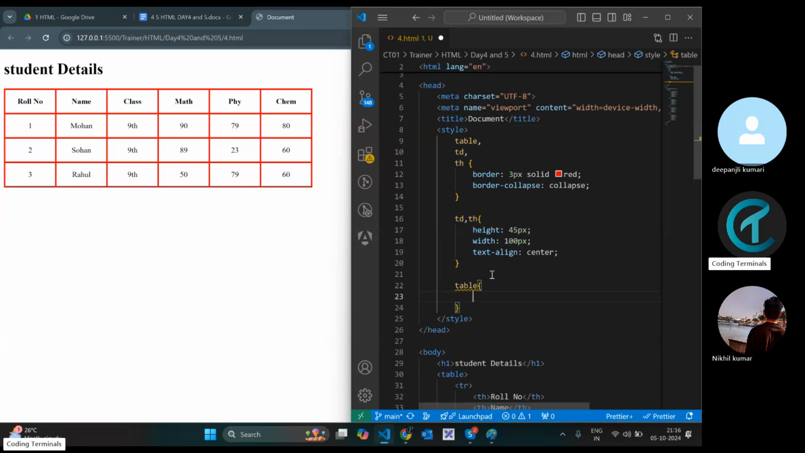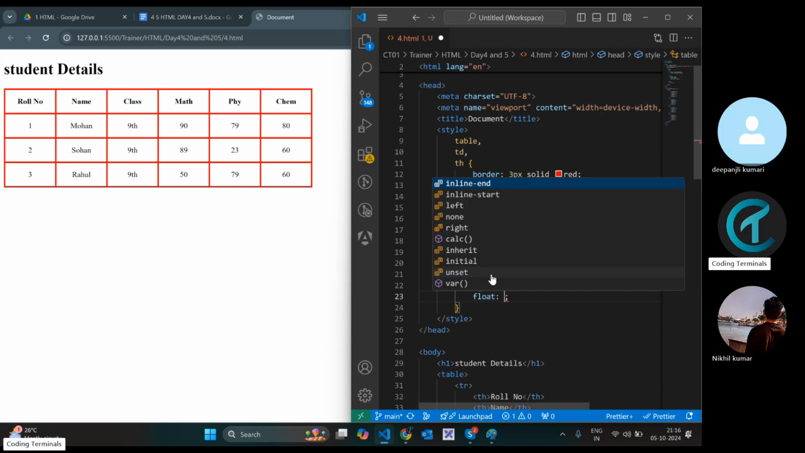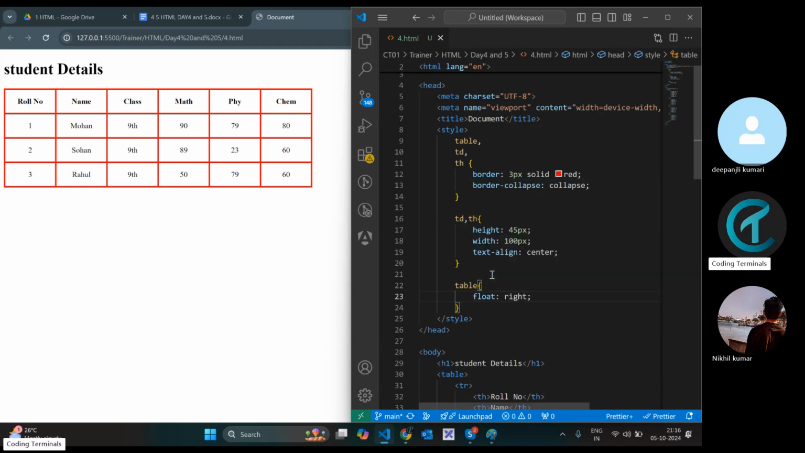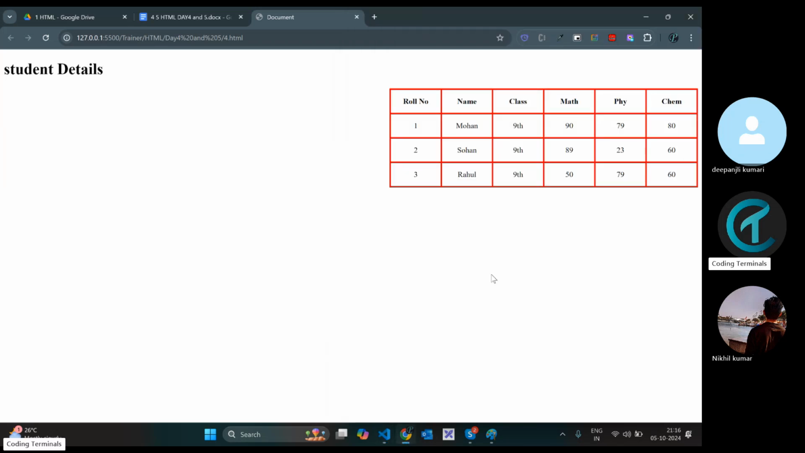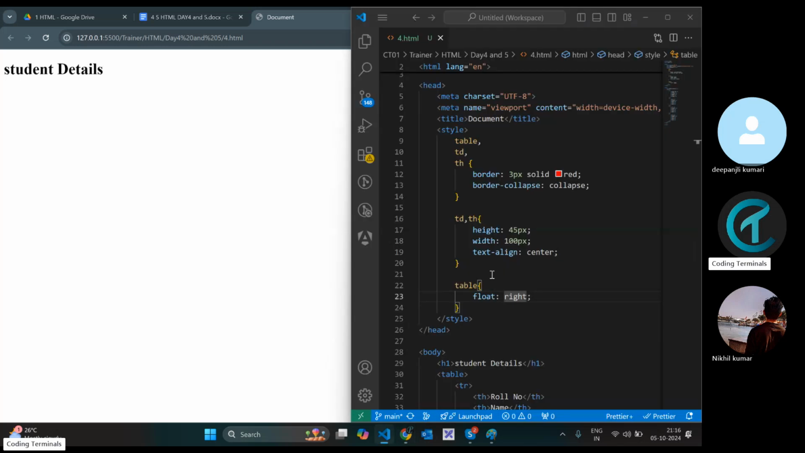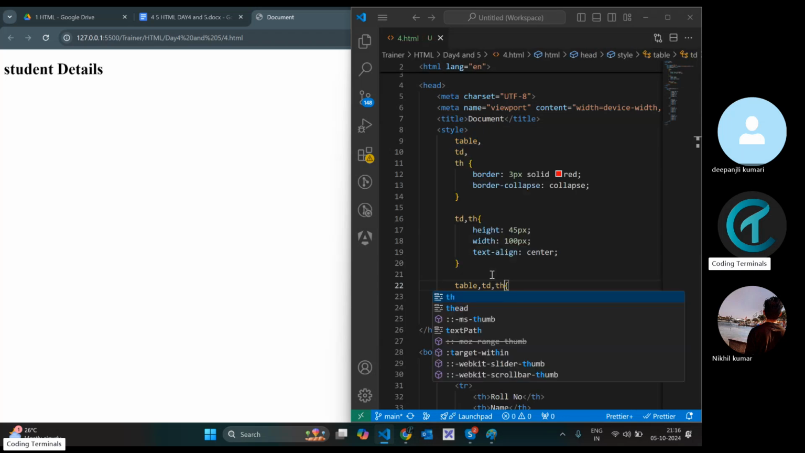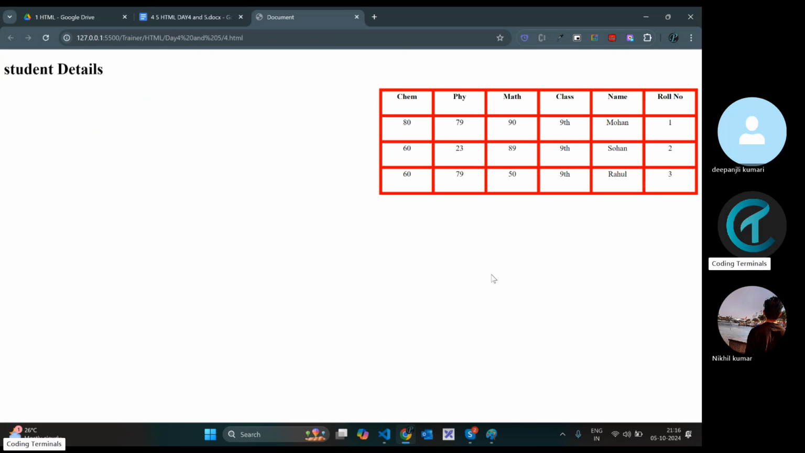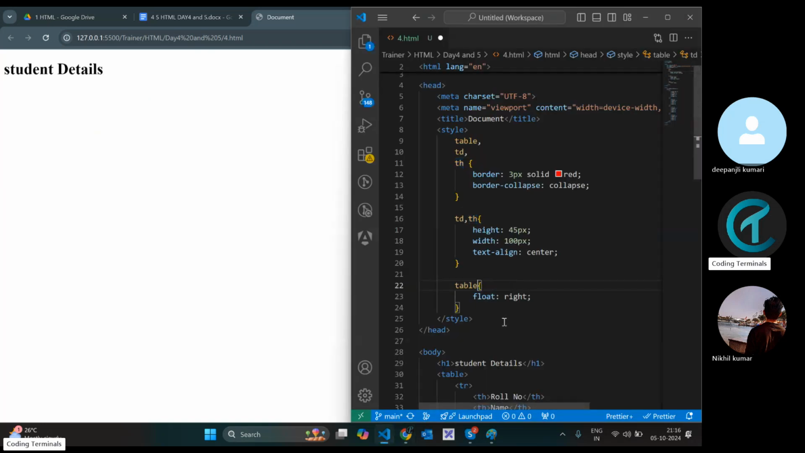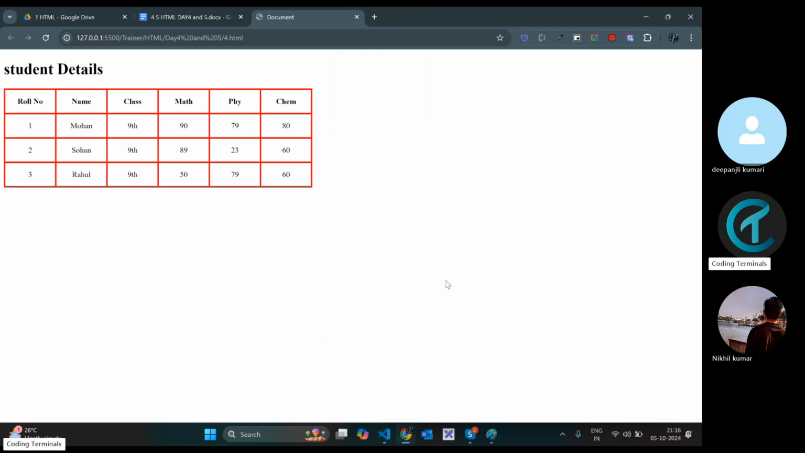Think like that: we want the root, meaning the complete table, so we will take the root, and float right. Let's see. So we got it on the right side. Fine. Don't apply it to td and th, otherwise those will also move. I don't know what will happen. Let's see. No, nothing happened. But we will not use it on td and th. Like this we can move it. So let float be left itself. Fine.